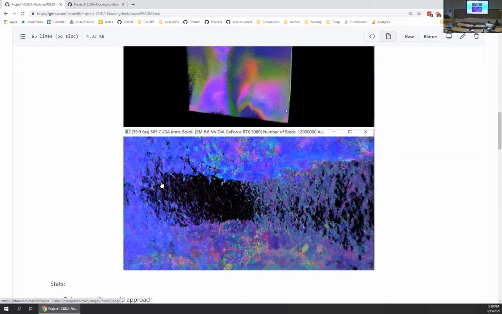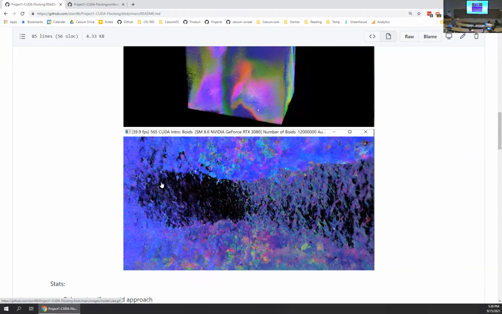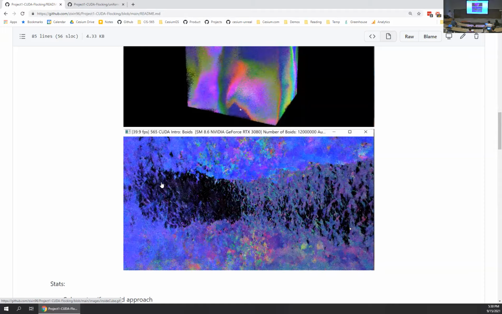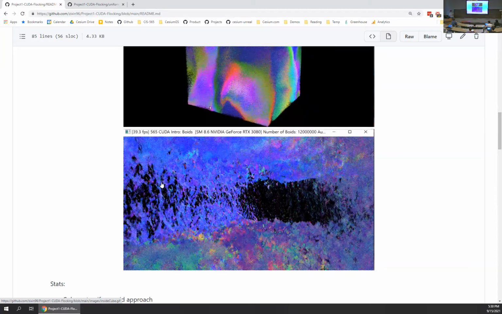Anything else? Yeah. So 2 questions. One, if this is the inside of the cube, it seems like a lot of the boids are up against the edges. Yeah, that's after I wait for a period of time, waiting for all the boids to settle.